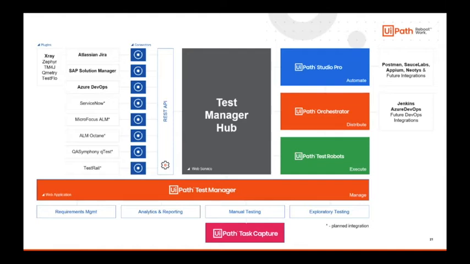And then Test Manager is really the hub where you manage things like requirements. You could pull those in from other external tools like Jira, or we have integrations with SAP Solution Manager, Azure DevOps, and ServiceNow is coming soon as well. And Test Manager is also where you can execute your tests. You can do those exploratory tests, and then we also support manual testing as well.